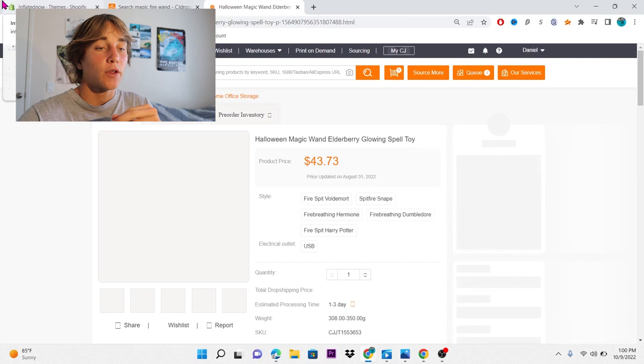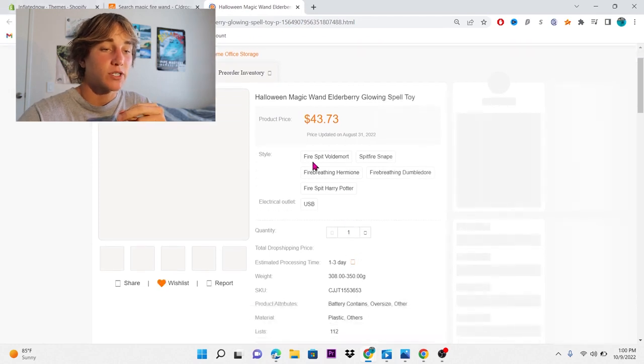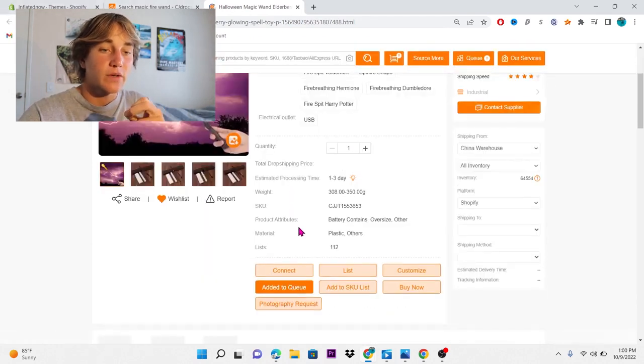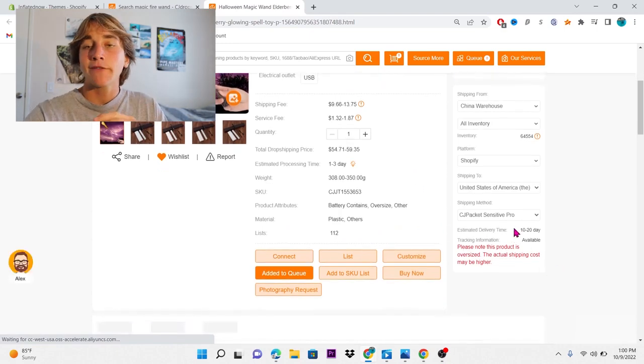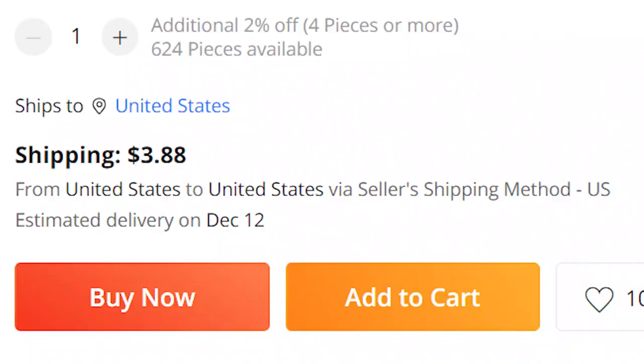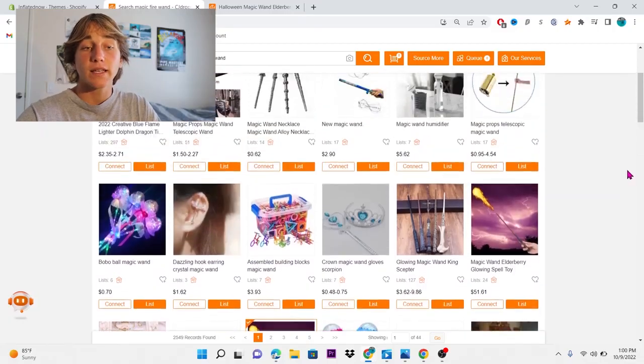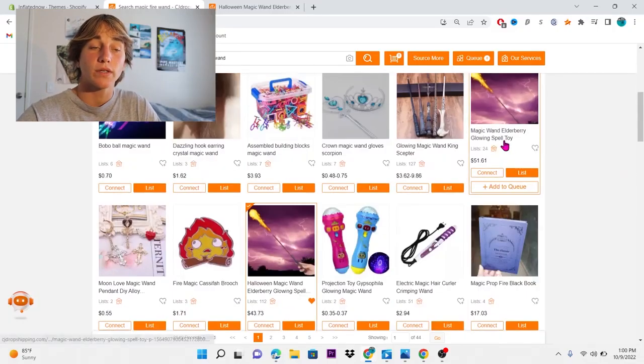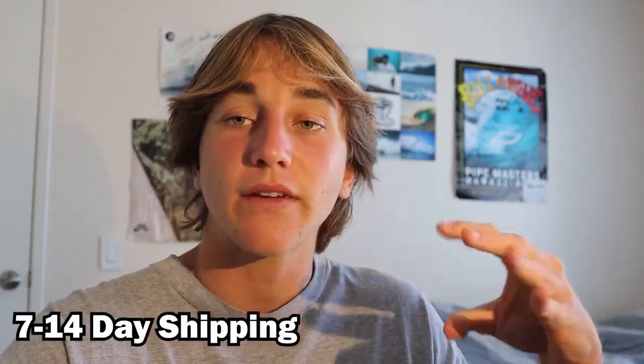As you can see, they have all these options, and they also have USB, which is exactly what I want. Now if we go over to the shipping, it says 10 to 20 days. A lot of you guys may say that's pretty long, but that's actually really quick for dropshipping. If you do think that is taking too long, then you can go to a different supplier and find their shipping. Normally you'll find a little 7 to 14 day shipping on CJ Dropshipping.